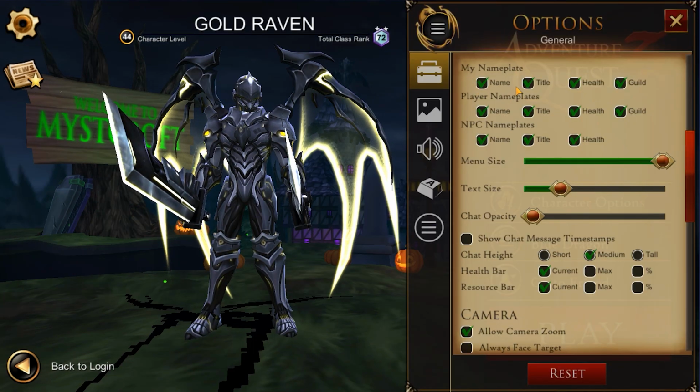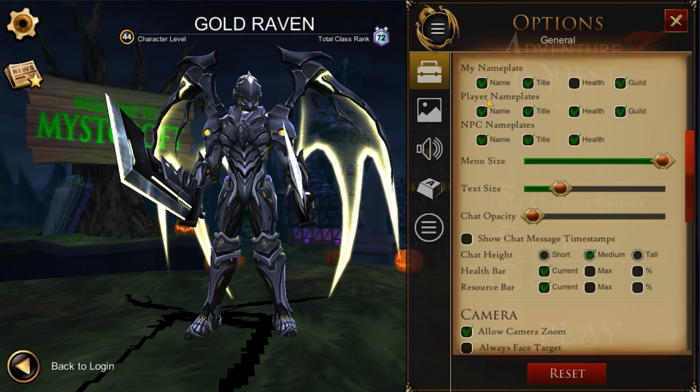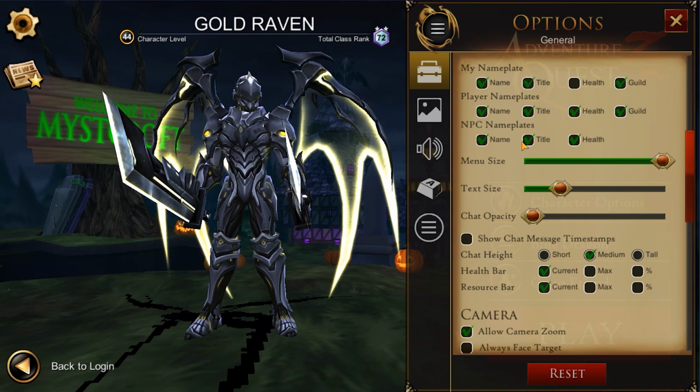For the nameplate, of course, if you feel like disabling all of your stuff, you certainly can. I actually disable my health because I don't like to see that little bar above my head. So I disable that, but everything else I leave on. Player nameplates, it's the same thing. You can disable your health or whatever you want, but I just leave everything on for that. And for the NPC nameplates, it's the same thing.